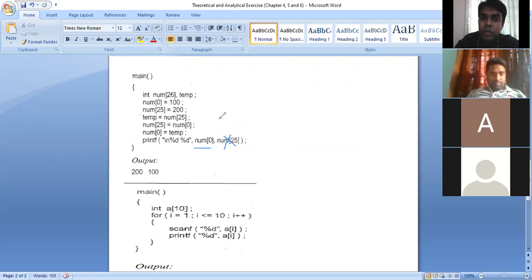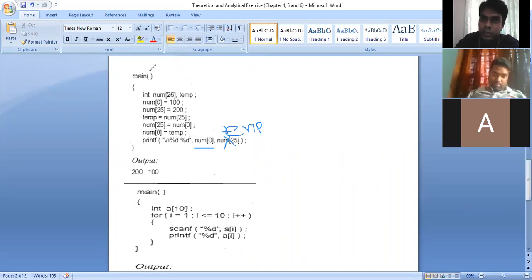So suppose here I write num0, and instead of num25 I write temp, T-E-M-P. Consider temp. Can you please tell me what the output is now? What should be the output here? Output is 200 and 200, you need not give any comma. Very good.